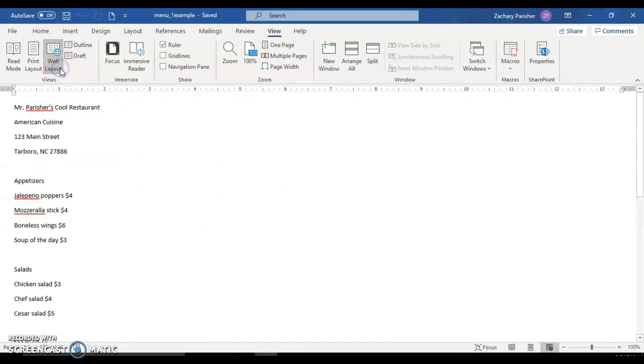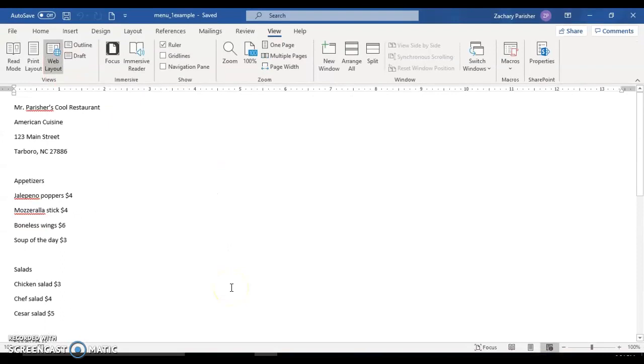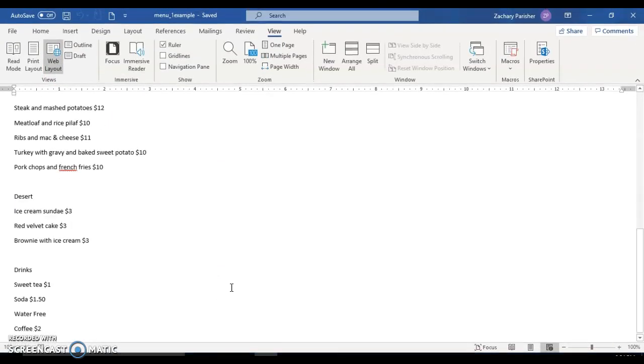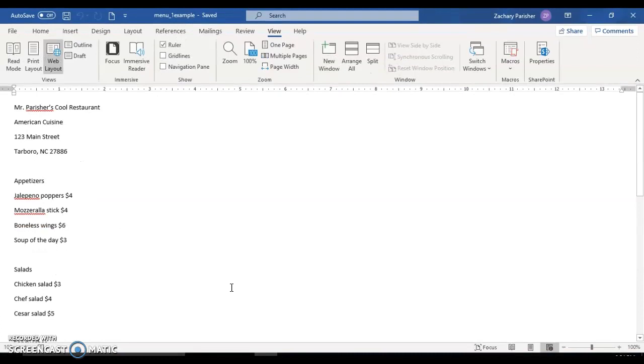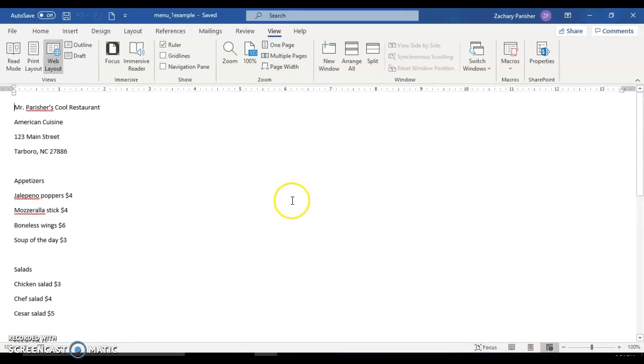Now if I click over to Web Layout view, it shows me what it would look like if I put this on the internet and I used it as a web page. So it kind of takes out the margins, it kind of increases the page to the whole screen, and just kind of shows you the text. And if we had pictures and stuff up here, it would show you that as well.